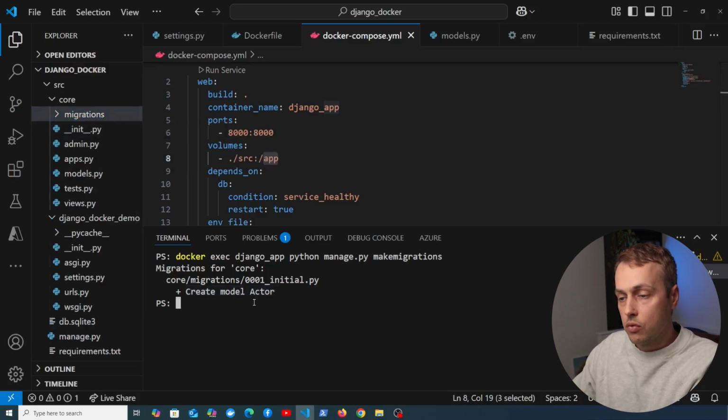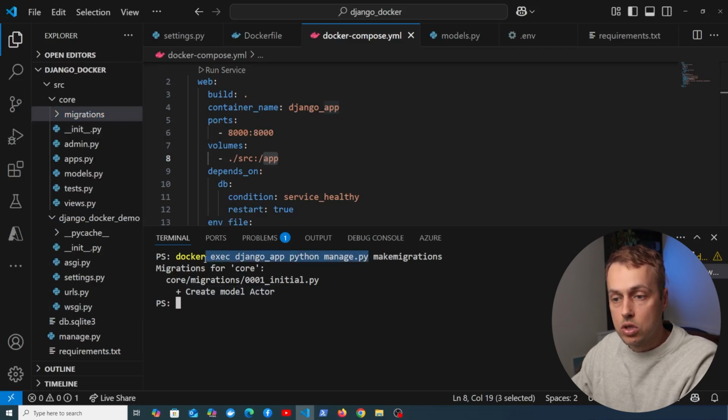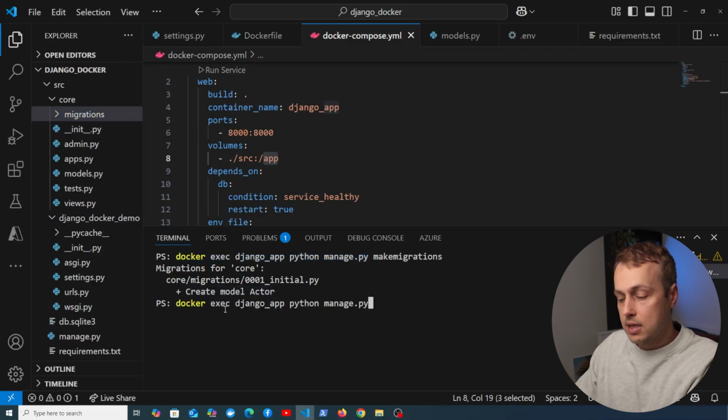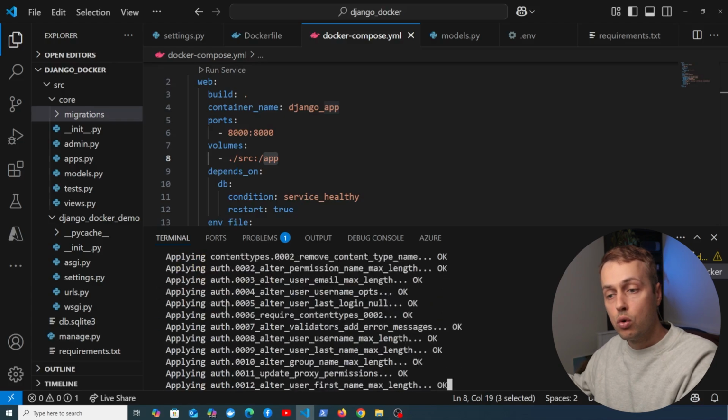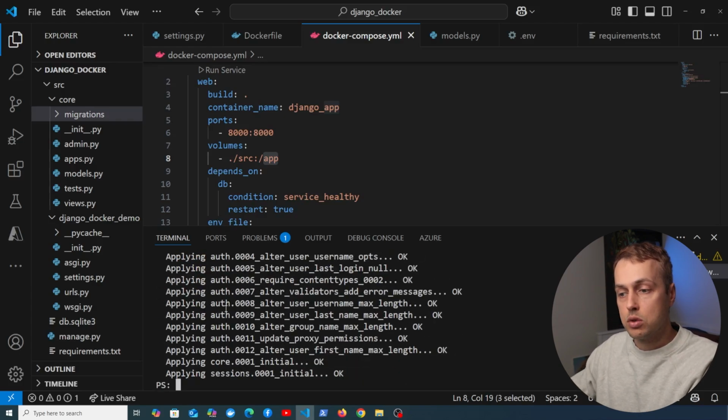Once we've done that, we can run the migrate command. It's very similar. We just copy docker exec, we paste that in, and this time it's going to be the migrate command. And this time it's going to try and connect to the Postgres database and apply those migrations.